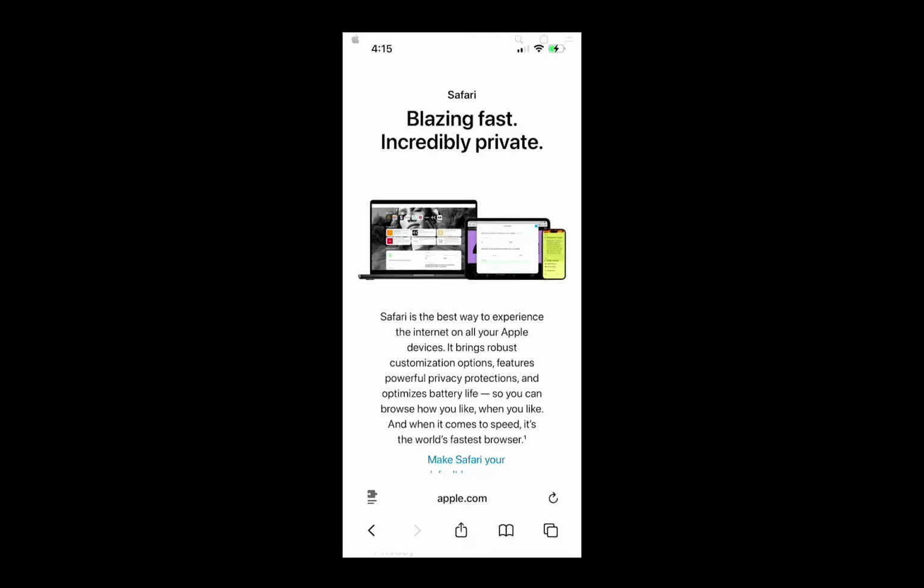In today's video, I'm going to teach you how to use Safari on iPhone for beginners. Safari is Apple's built-in web browser for iPhone. You can use it to search the internet, visit websites, save bookmarks, and browse privately. Let's get started. First, open Safari by tapping the Safari app on your home screen. This is the app with the compass icon.